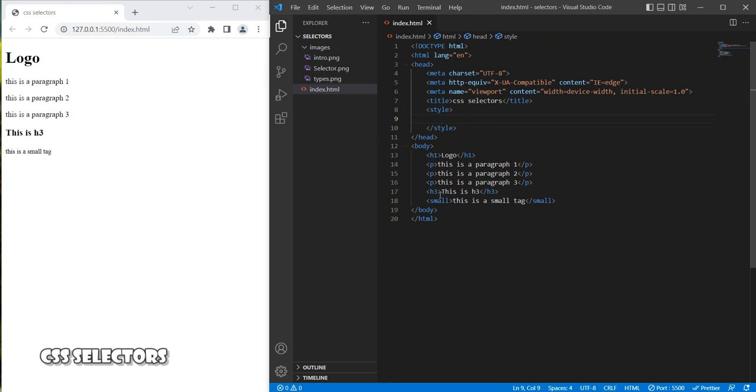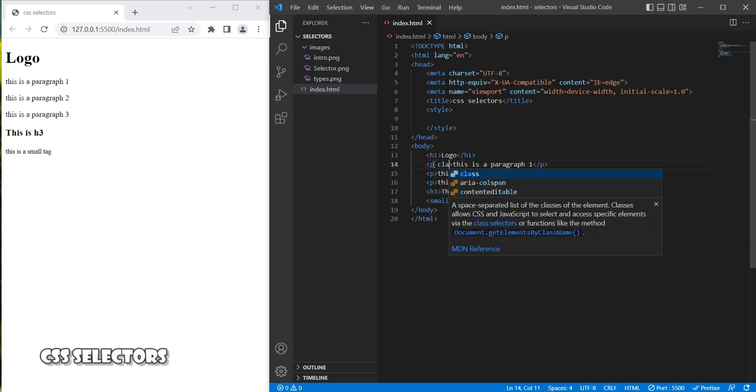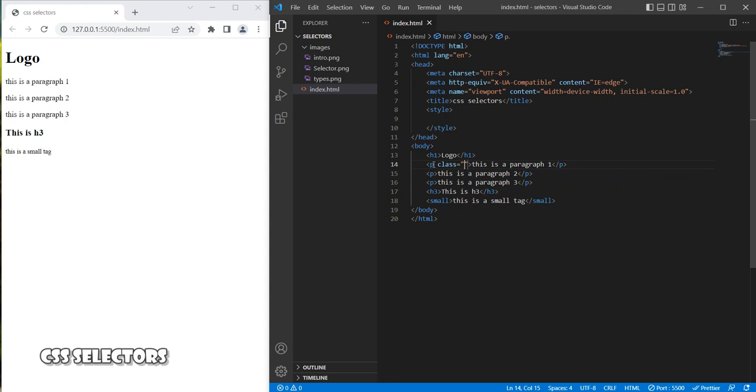For you to style an element by the class, you first of all give the element a class name. So let's give this first paragraph a class name. You do that by writing class, then you give whatever name you want. You can give the name in camel case, Pascal case, or with underscore or dash. Let me give this class para, or whatever, so that I'll use it to target it.